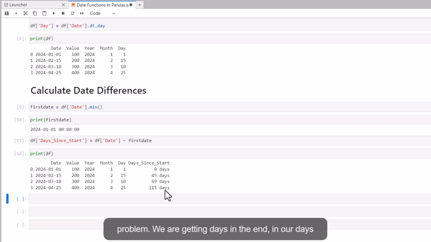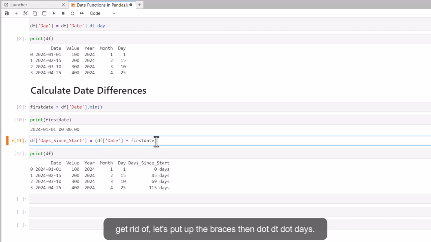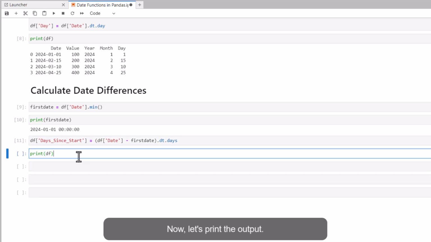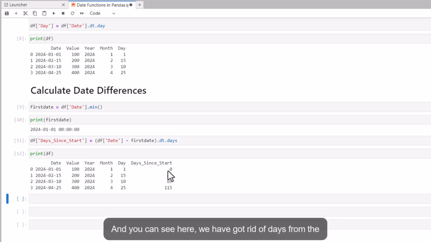We are getting the word days at the end in our days_since_start column. How can we get rid of it? Let's put up the braces, then dot dt dot days. Let's run the code. Now let's print the output, and you can see here we have got rid of days from the end in our column days_since_start.